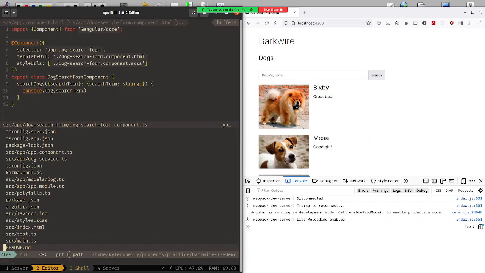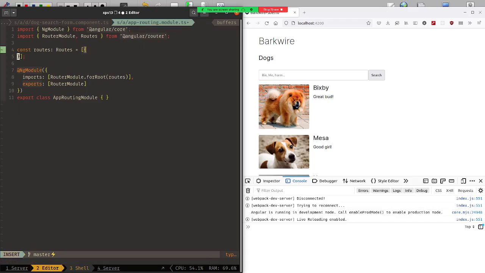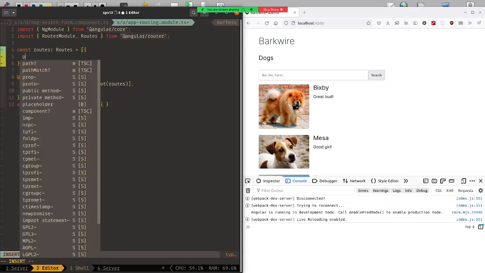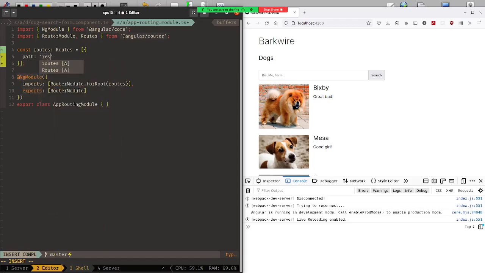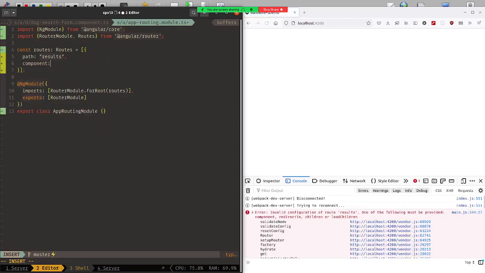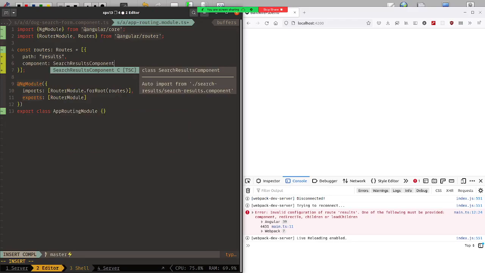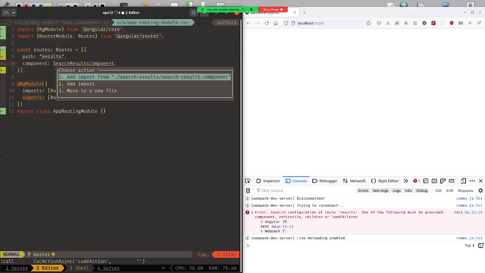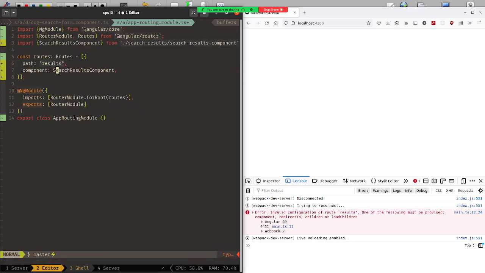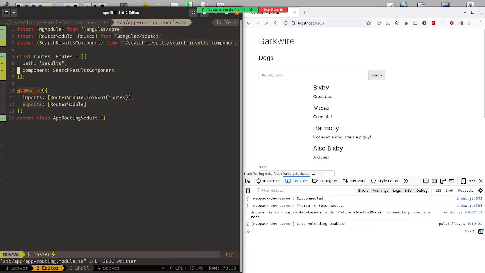So if I head over to the router, add a route for results that has a component of search results. Import that. Cool.